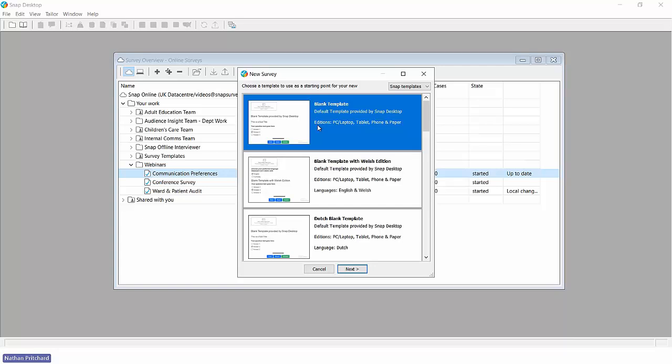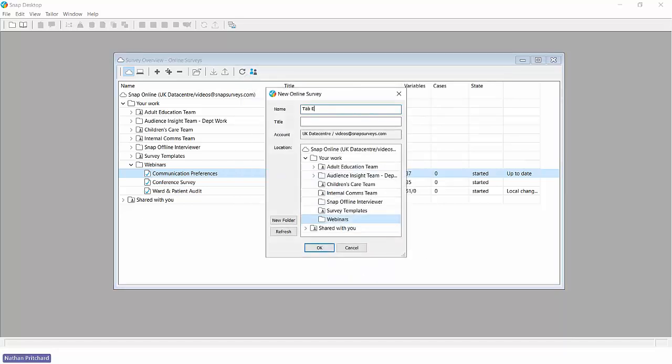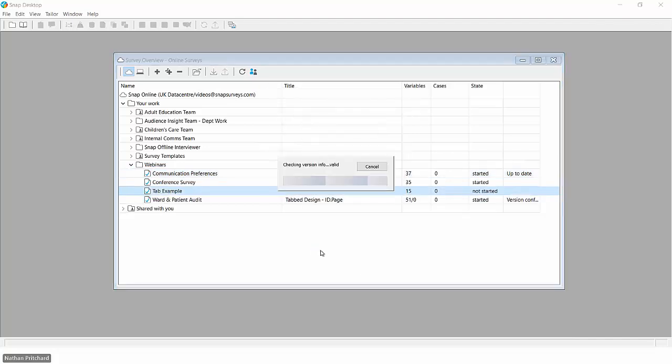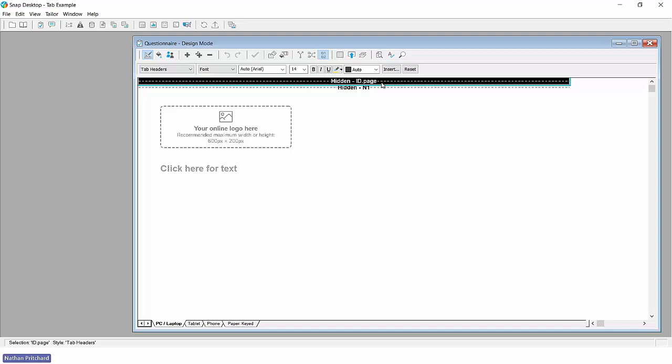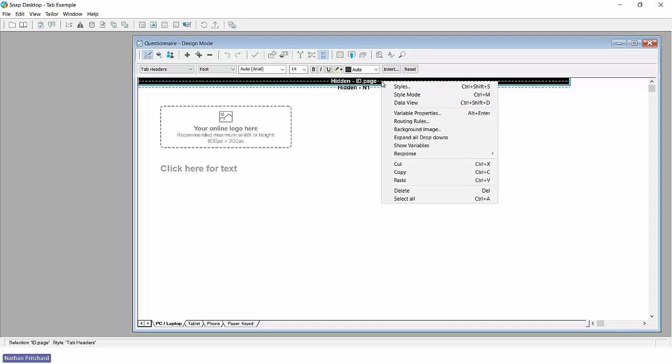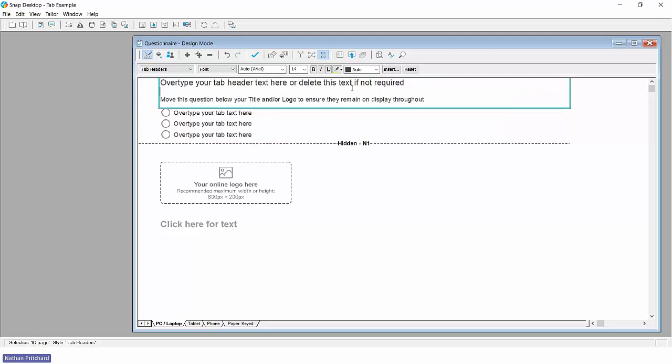All the templates that are supplied with Snap all do the same job. Just going to give this a name of tab example. So when this loads up, you can see that there's already a hidden id.page variable waiting at the top for me, and I simply just need to activate it, and we do that just by right-clicking and showing it. And this has some useful text in there telling you basically to overtype the various headers, but also suggesting that you move this below your first logo or your image, and also probably the title of the survey. So I'm just going to hold down my control key and arrow down.